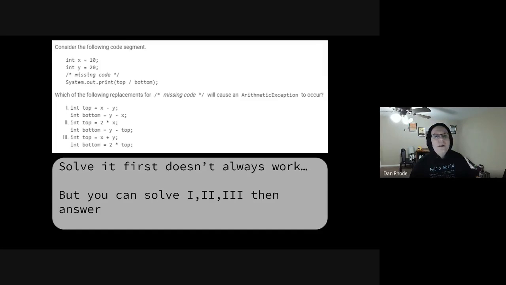What they're counting on is high school students being in a hurry, and as soon as they find a correct answer, being done. So what I beg you to do with a problem like this is solve each one. Solve Roman numeral 1, solve Roman numeral 2, solve Roman numeral 3, and see which one is right. Go ahead and do that right now, and just solve them on your paper. I'm going to do the same.